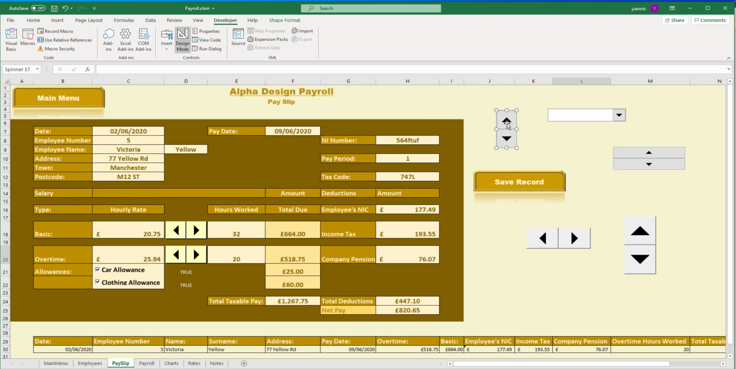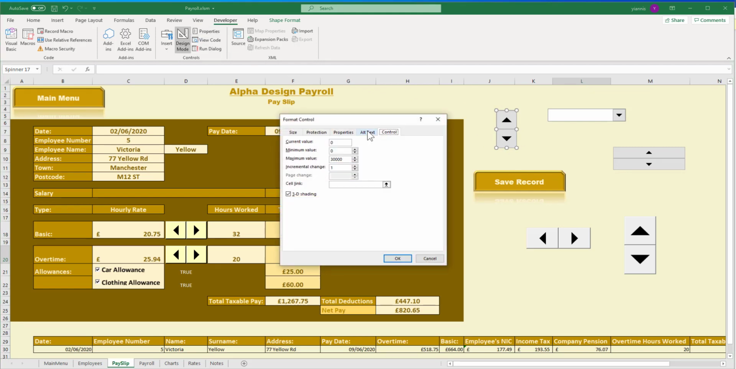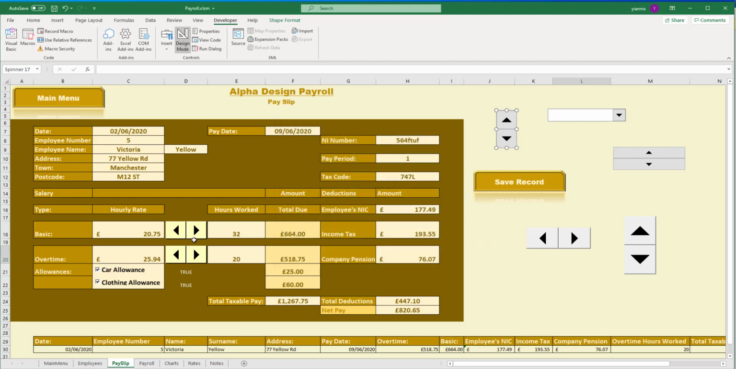Another thing that you cannot do with the form controls: if you go to properties, the properties are pretty much restricted. You can specify the maximum value, the minimum value, and the cell that you would like to increment. But you will not be able to customize it in the same way that I've customized the ActiveX control here.